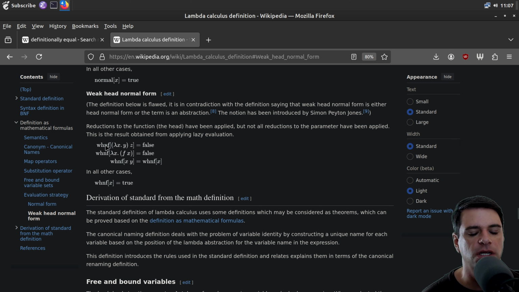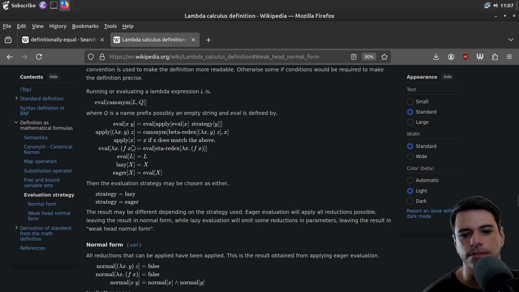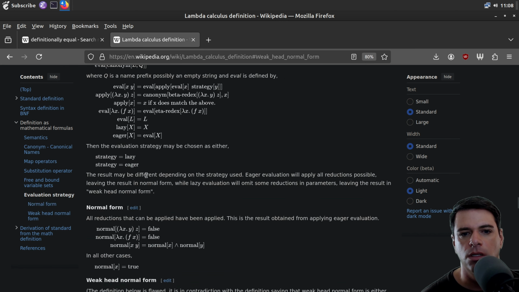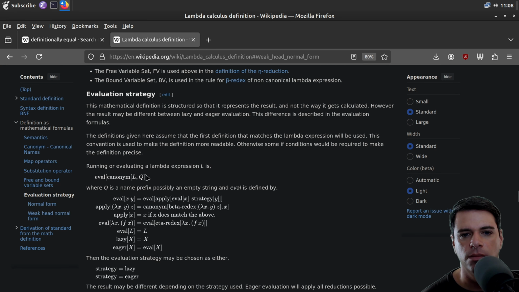So I guess WHNF is testing whether it's in weak head normal form. So if all reductions to the function, to the head have been applied, not all to the parameter. I'm not sure what reductions there are to the parameter here. The parameter is z, right? Or is y counted? I'm not sure. And some normal form. What is regular head normal form?